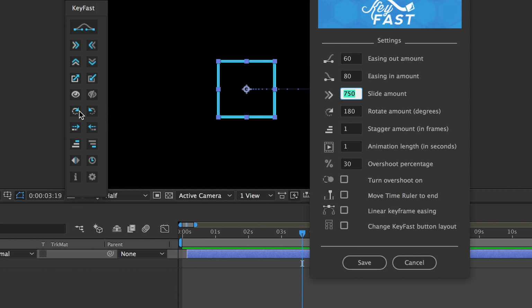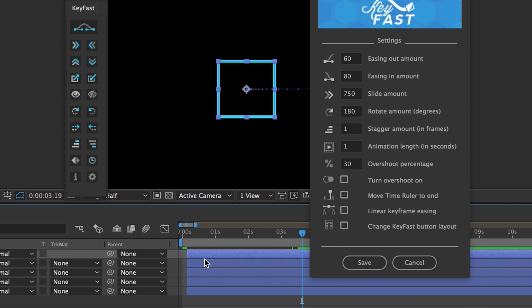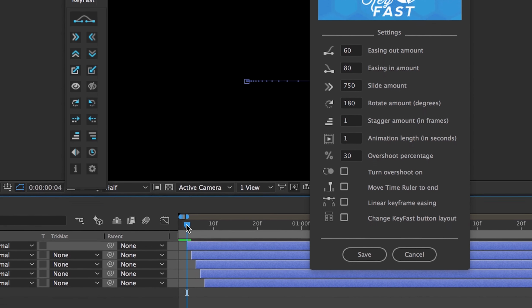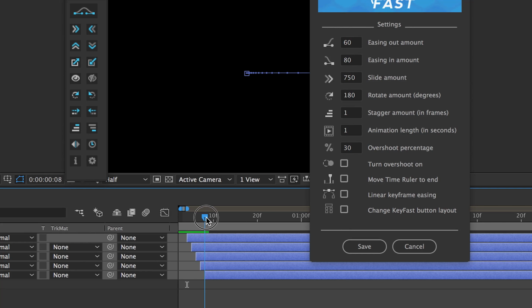Rotation is pretty self-explanatory. If we use the rotate buttons, then this will rotate 180 degrees. The stagger amount, this one I'll show you a little demonstration. So if I make a bunch of these layers here, and then I stagger them, you can see, if we zoom in, that there's space between each of these layers now. And that has been spaced one frame because that's the amount that we have here.